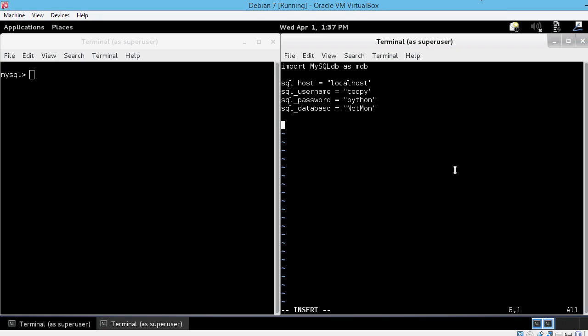Here they are. Okay. Now let's connect to the database using these parameters. For this, we are going to create an SQL connection that calls the connect method from the MySQL database or MDB module and pass our variables as arguments to this method. So let's call this SQL connection equals mdb.connect, and in between parentheses we are going to enter the parameters we just defined. So SQL host, SQL username, SQL password, and finally SQL database.